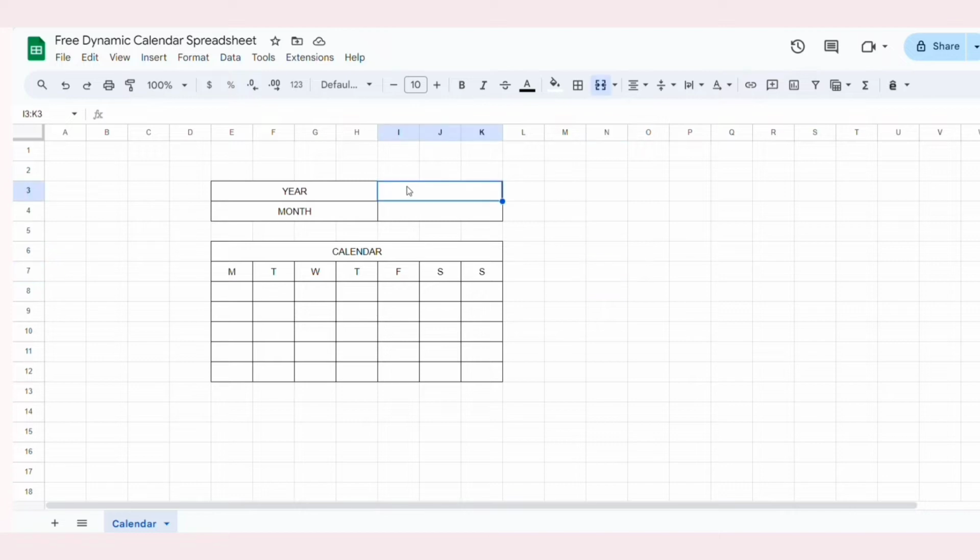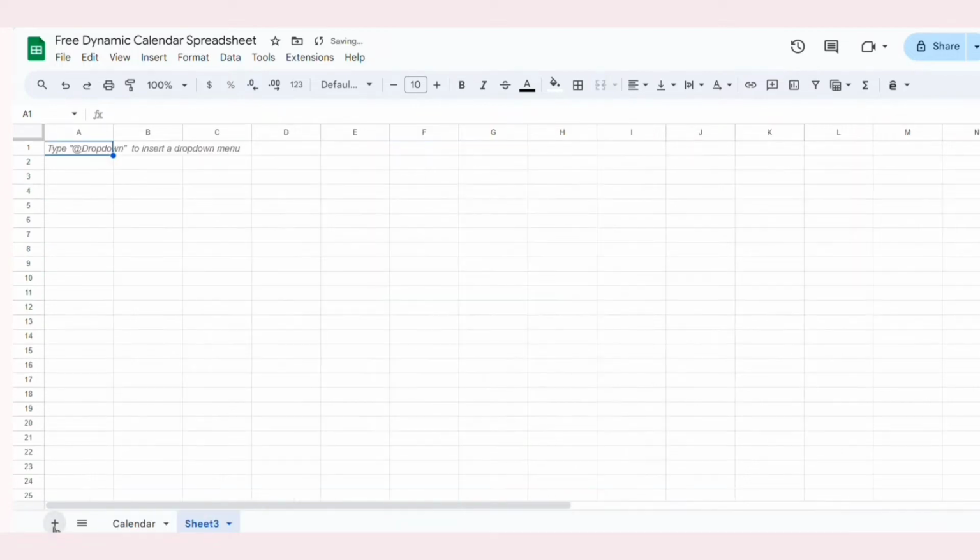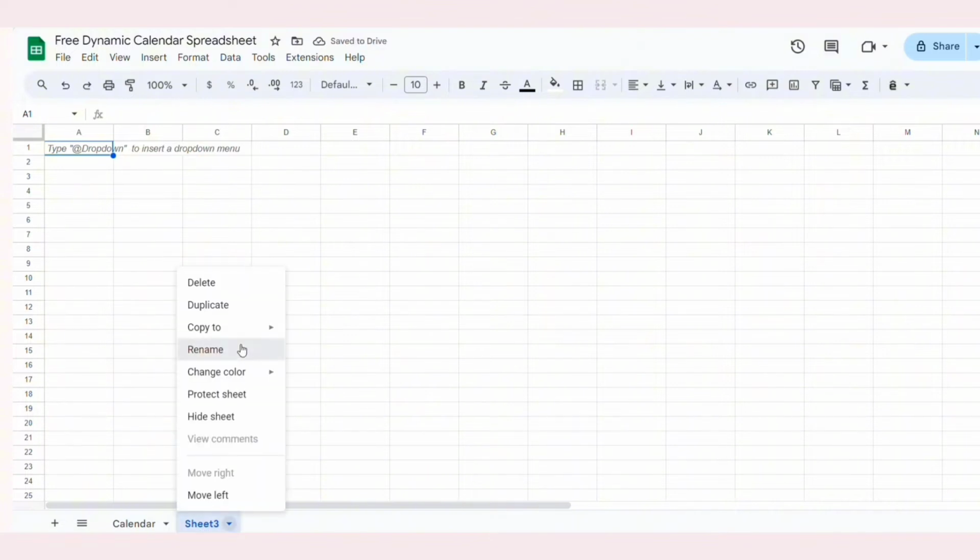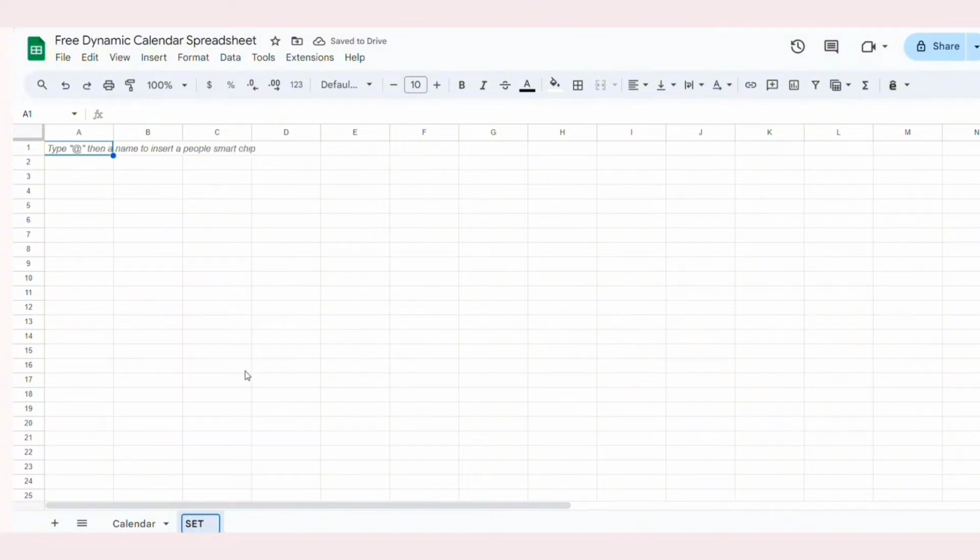Next, we will need to insert a drop-down menu to these two cells. So I'm going to add a new sheet. I will name this setting. In this sheet, we insert the data of the years and the months.